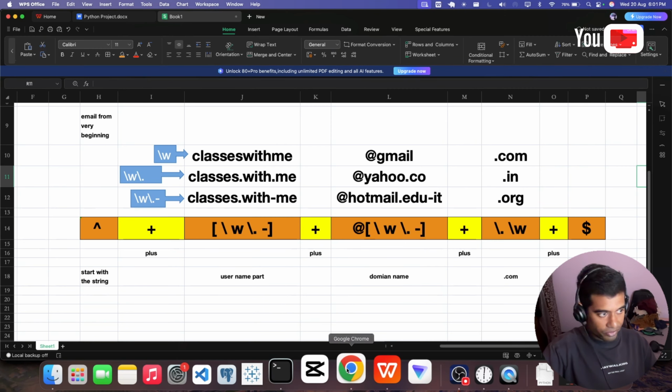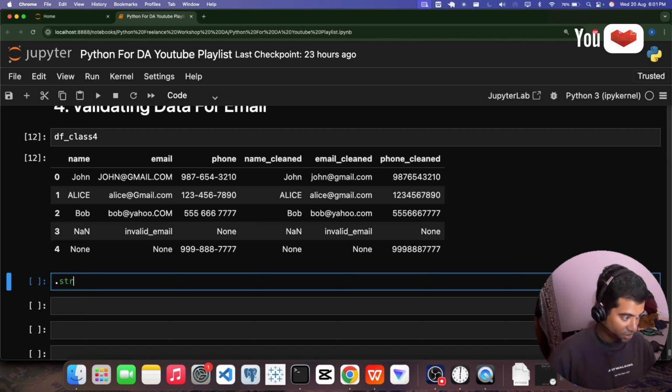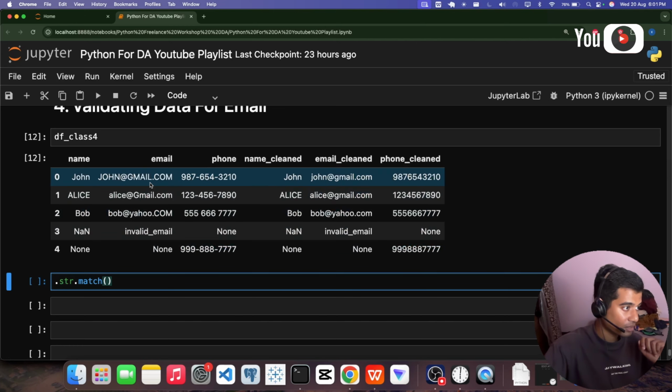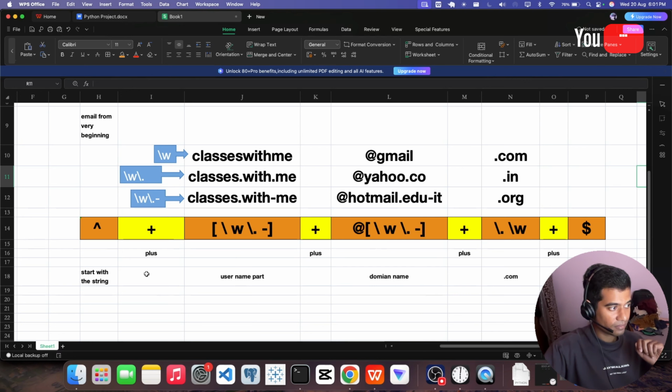I will explain you in Excel. No need to work on that. I will explain you in Excel. Okay? What will we use here? We will use match dot string dot match. What is the use of this? It will match all the email, means match all the characters in the email. If you see here, let me tell you what we will write.